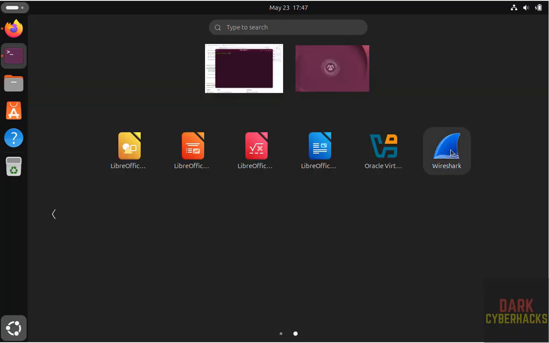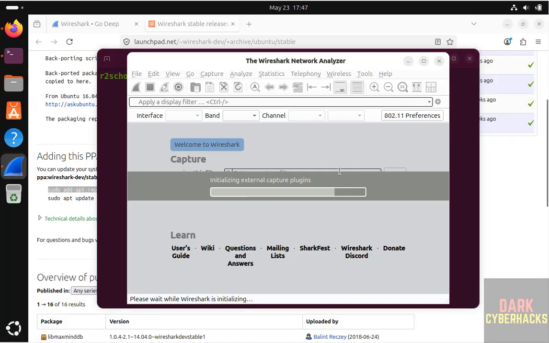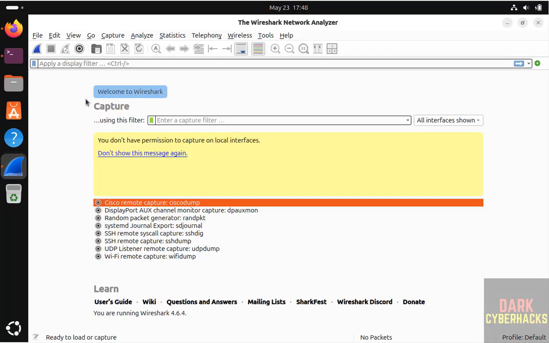See, we have installed Wireshark. Click on it to open. See, we got the Wireshark. Okay. Now click on this capture to capture the packets. Okay, you can go through the documentation and you can practice.